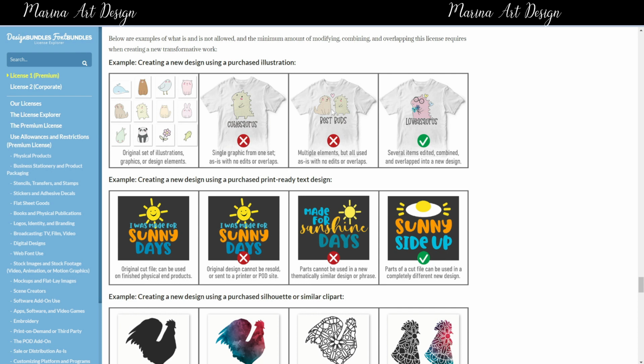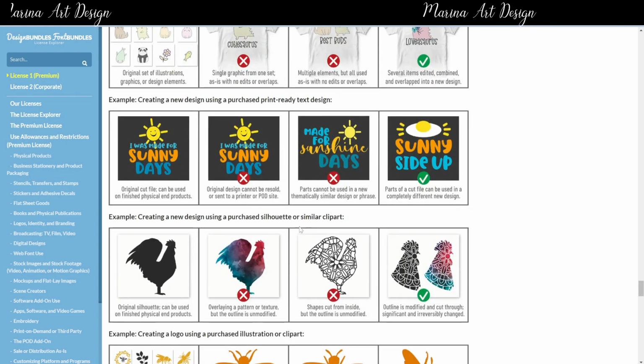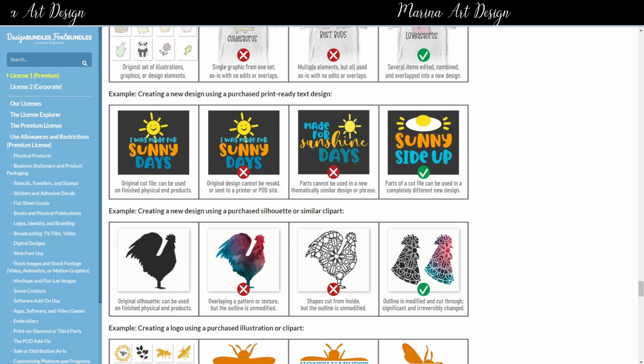This is not allowed, this is not allowed, this is allowed. This is not allowed, this is allowed. This is a Canva element, this is a Canva element. This is what you can use it for, you cannot use it for this. As simple, as straightforward as can be. This is from Design Bundles.